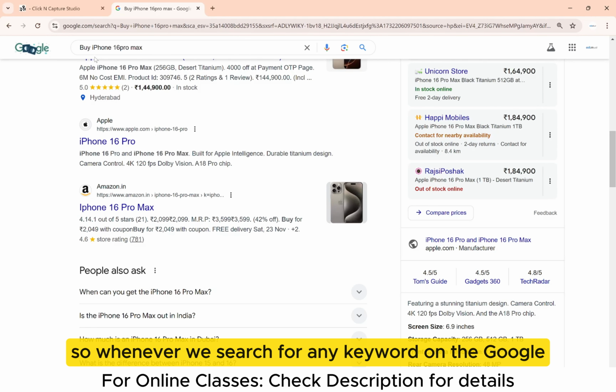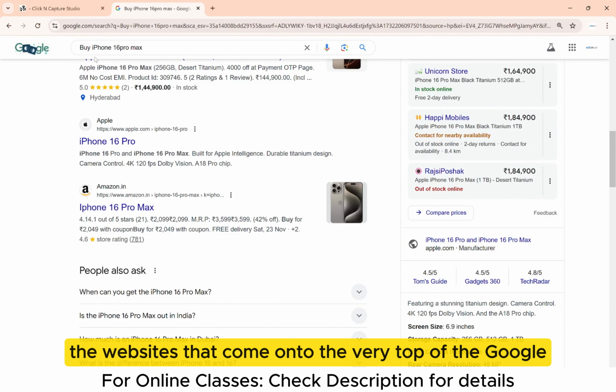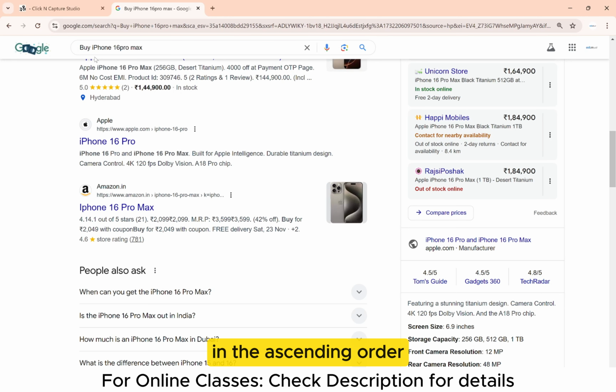So whenever we search for any keyword on the Google search engine and whatever the websites that come onto the very top of the Google search engine results page, in the ascending order we can define the ranks of SERP, and that is what I mean by SERP ranking.